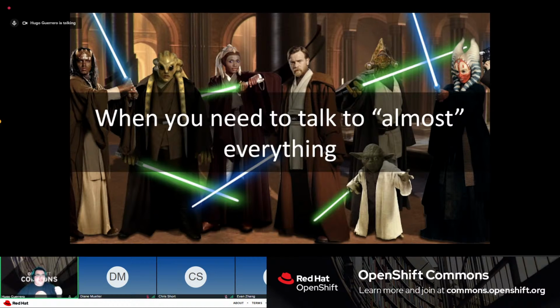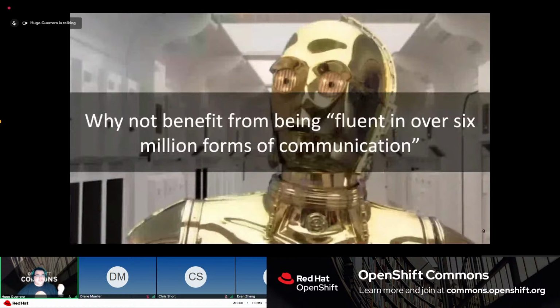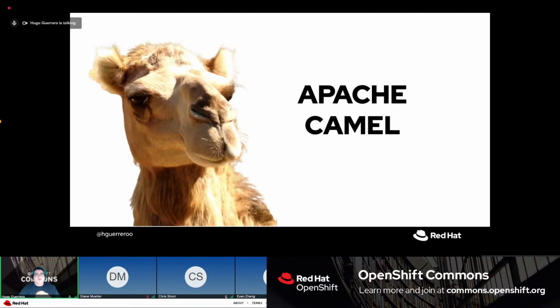If you remember the movie Star Wars, there's one way everybody can use to communicate with others, and that's a specialized device, like 3PO, that helps you be fluent in over 6 million forms of communication. So you're able to communicate with whatever you require. This is what Apache Camel will become: this adapter that helps us speak with all the different systems, either as a sink or as a source to our Apache Kafka cluster. So let's get a little deeper into what Apache Camel is.